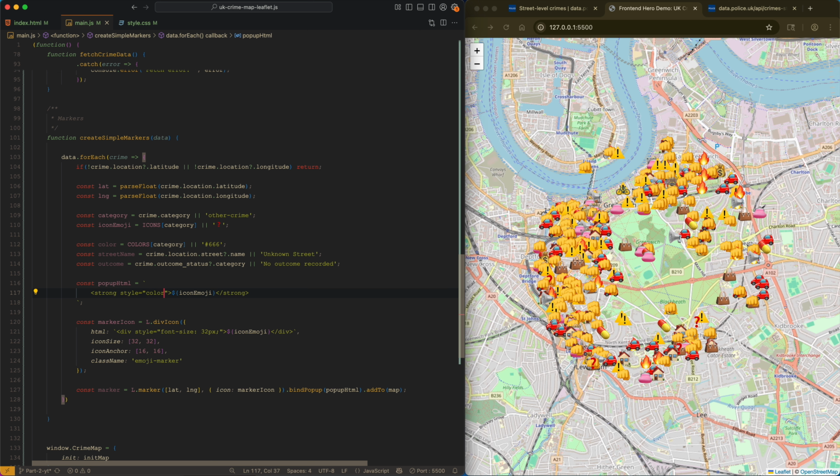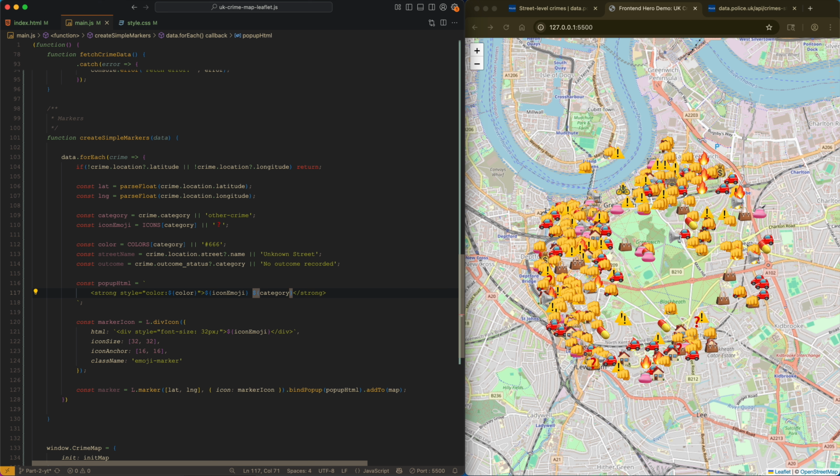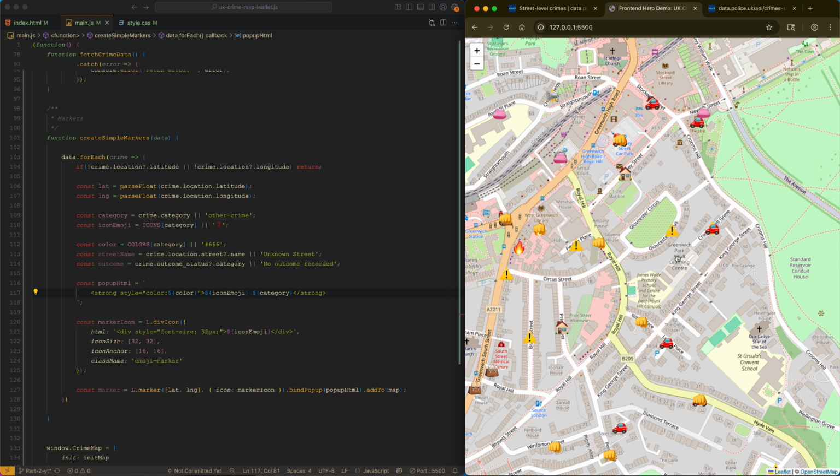So we're going to say style color, and it's going to be the color above, just there. Just beside the emoji, we're going to include the crime category. So just category like that. Now let's have a little peek on the map again. And let's click on this. So yeah, car theft is blue. Fist violence is red, and so on. So that's working very nice.